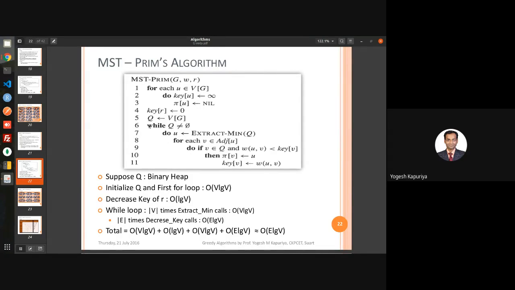Anyone? Have you done anything like heap sort? Say yes or no. Obviously, if it's not yes, then it has to be no. Okay, yes. So it's okay.